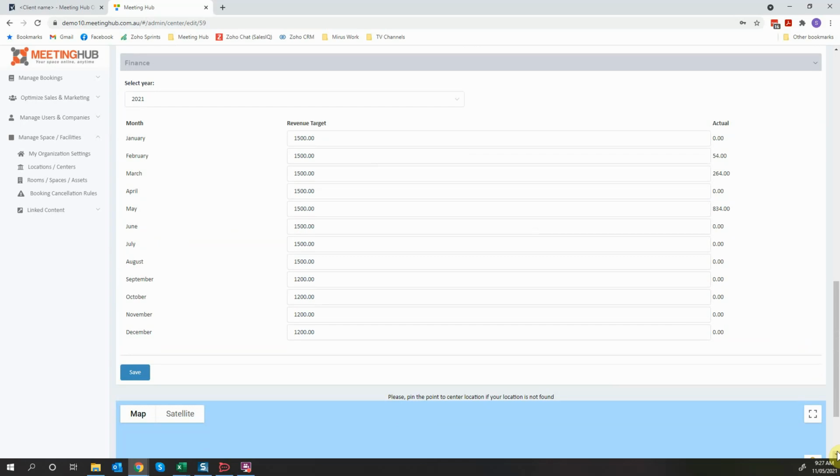Within the finance section, you can set revenue targets. These can be set by month for the centre location. The actual target will be populated by actual booking values. You'll notice you're able to review previous years when revenue targets were set for those years. Revenue targets can only be edited for current and future years.